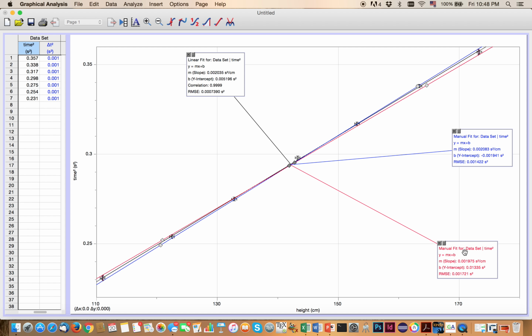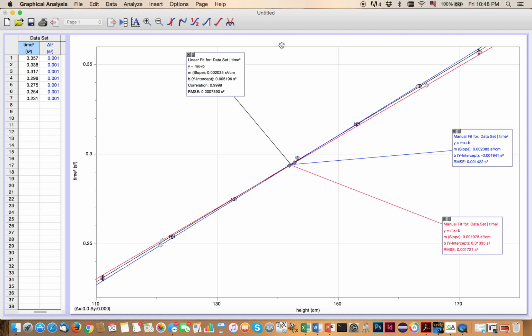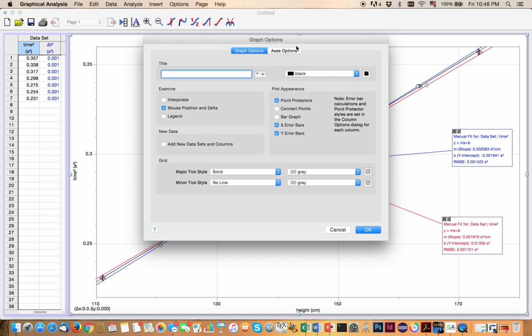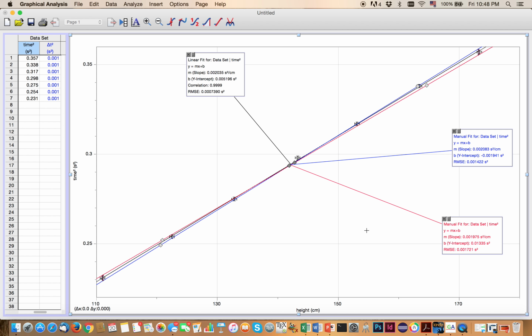That's basically it. You can also give a title to the graph. Just double click inside the graph and you can give a title here. So this was time squared versus height. I also need the minor ticks, maybe as dashed. I'm going to remove the circles around the points, the point protectors. And finally, I will put this in the Word file as my time lab report.